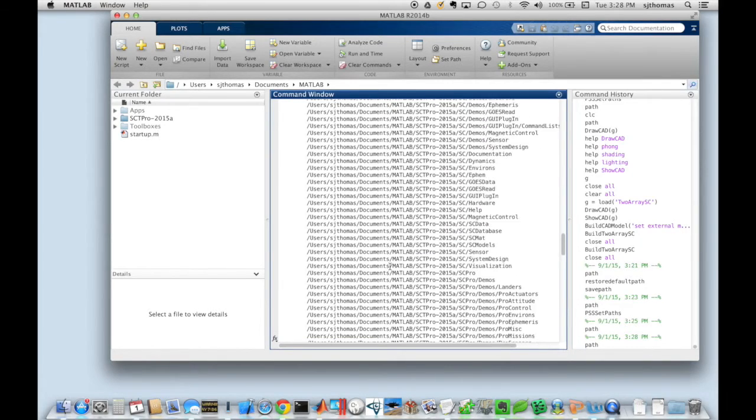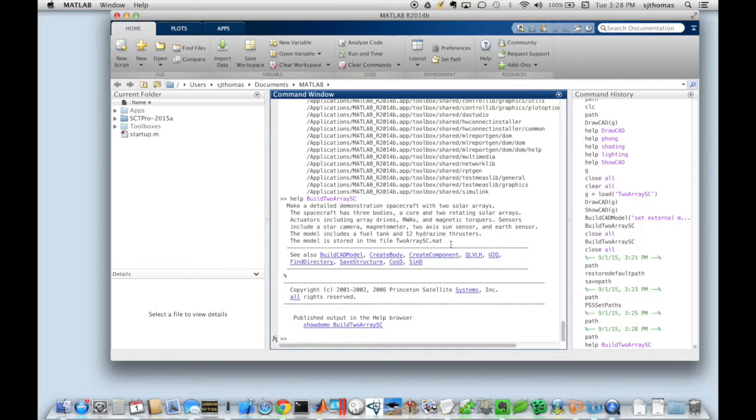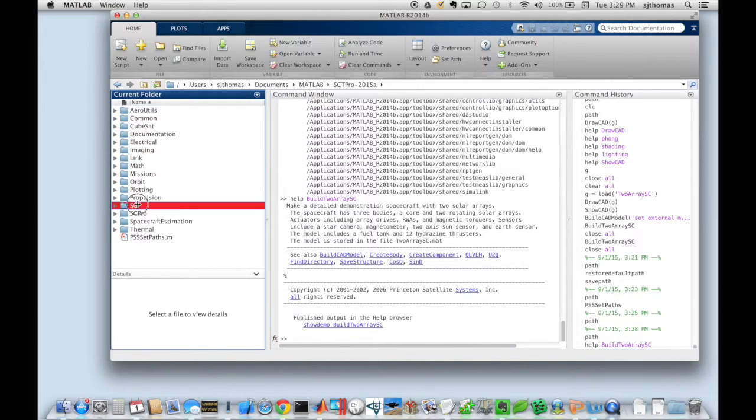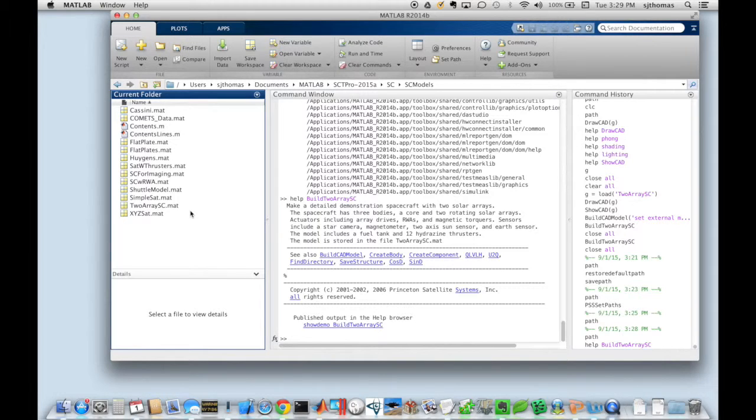We're going to use the CAD model created by a script called BuildTwoArraySC. This generates a satellite with a core bus and two solar arrays which can be rotated independently. We'll load the saved version of the CAD model, which is located in SCModels. Navigate to this folder in the current folder sidebar of MATLAB by double-clicking on each folder until we're in SCModels.